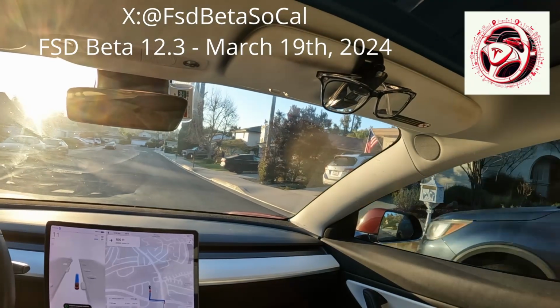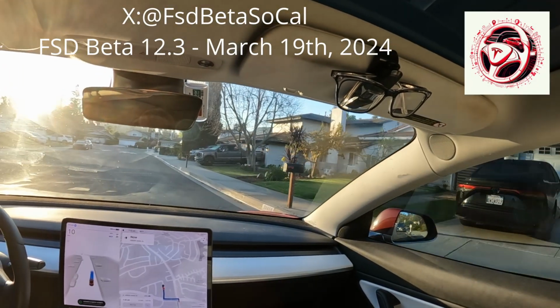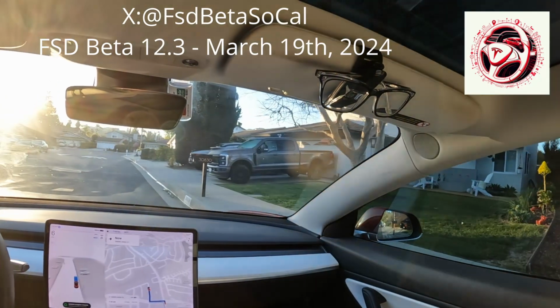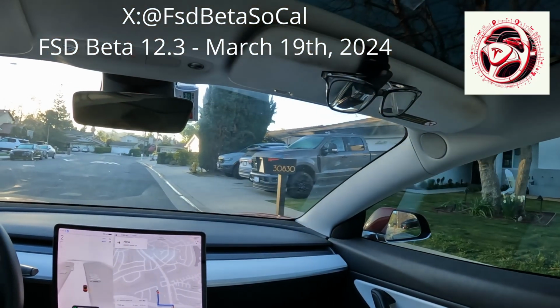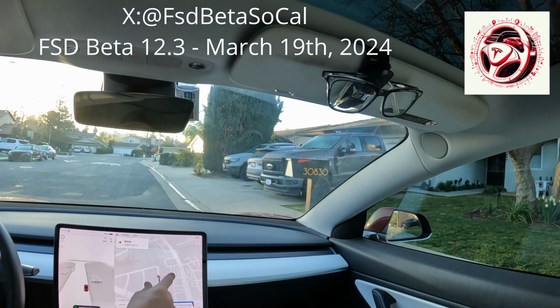And FSD should pull over and say navigation complete. So yeah, another thing that FSD 12 has had issues with is it gets near the nav point, but it doesn't necessarily say it's complete. What I would expect and hope for is that it says continue trip, but it's not been doing that. It says press accelerator to resume.